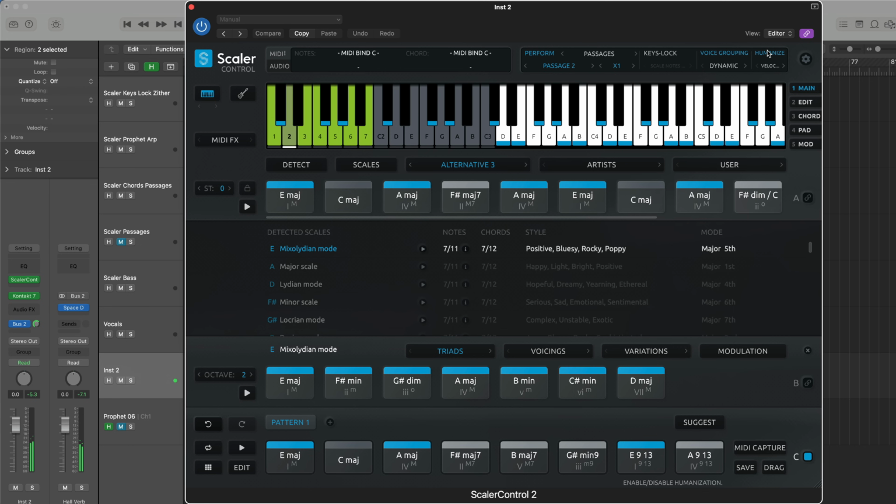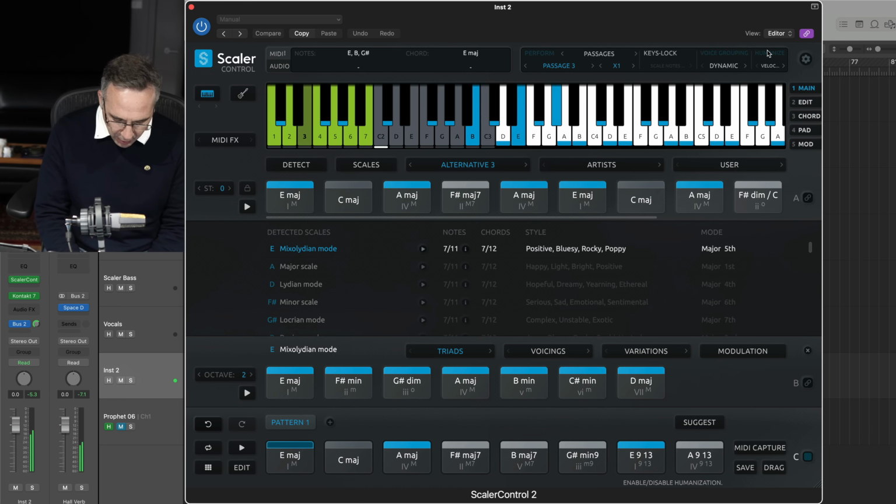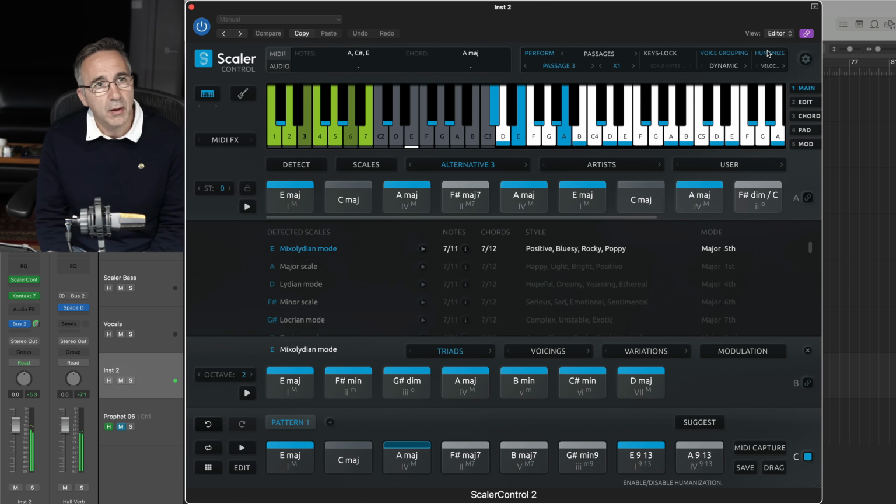Yeah, and you can key switch the passages, so you can see up the top left I'm key switching. So yeah, I could start off on 3, switch to 5, come back to 3, go to 5.